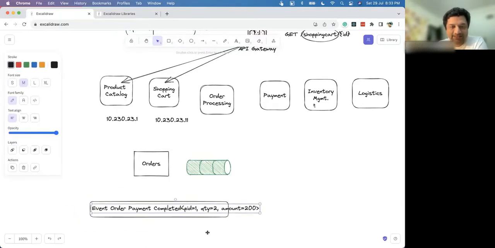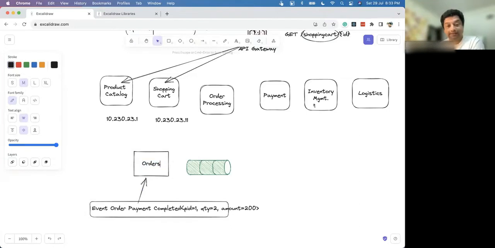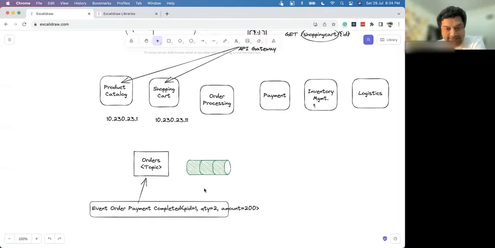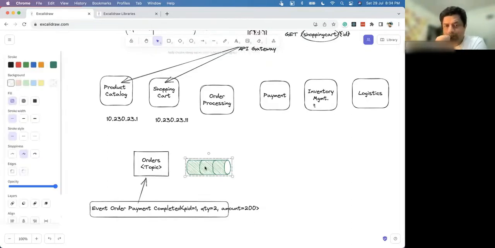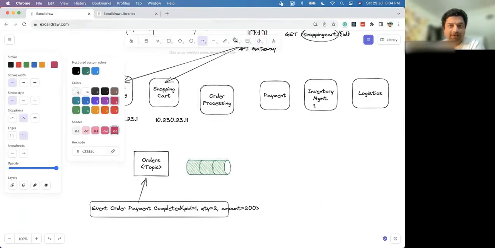Let's move this event here. You know that this is the event, right? So this is the topic. You may write the topic here so that people understand this is a topic, because I just put a rectangle. This is a queue. So let me also put the message queue word here.